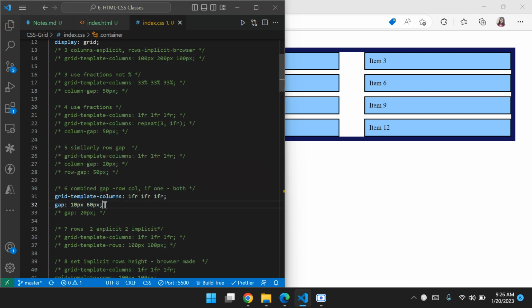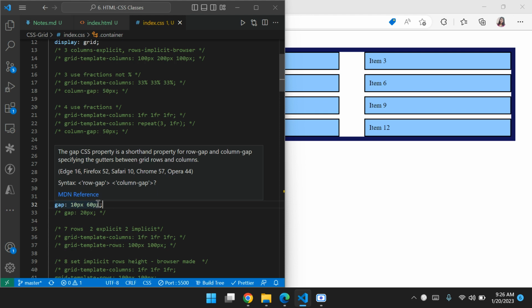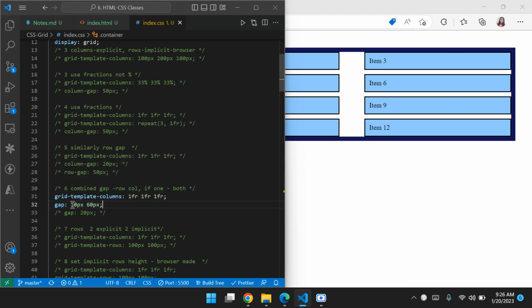So even if I forget that the first one is row and the second one is column, I can see like this. I can play around with the values and see that the first value, which is the 10 pixels, is small. And this is basically defining the row gap. So now you can see, okay, this is the row gap and this is the column gap.